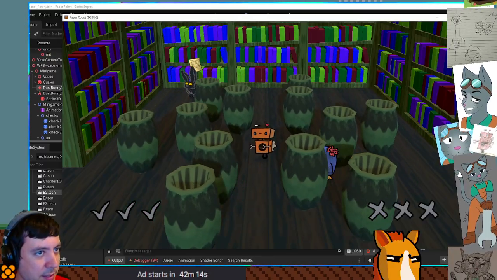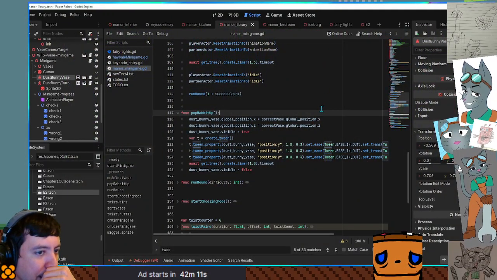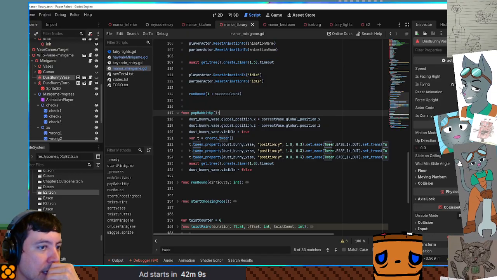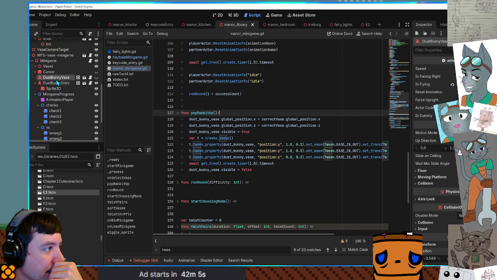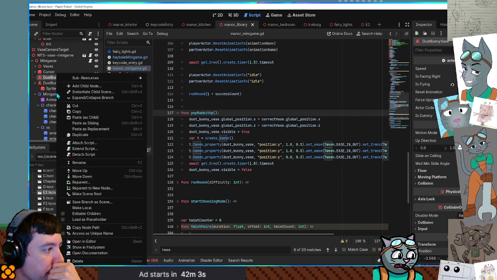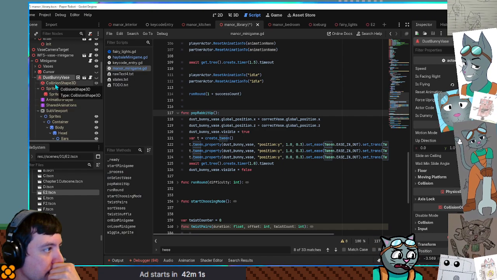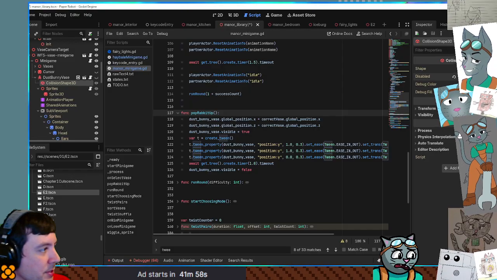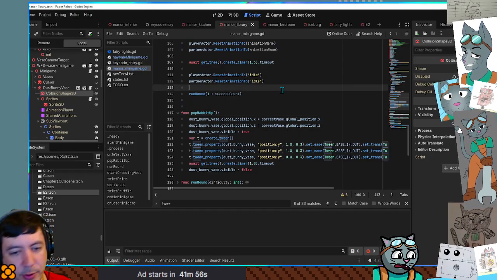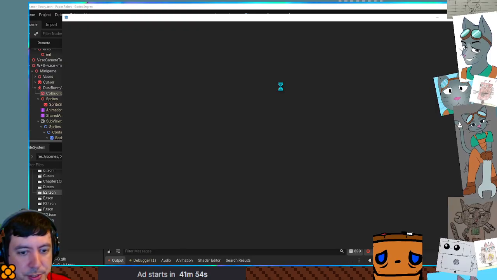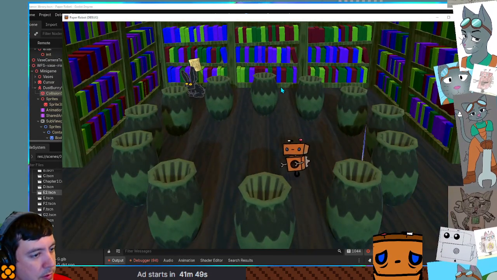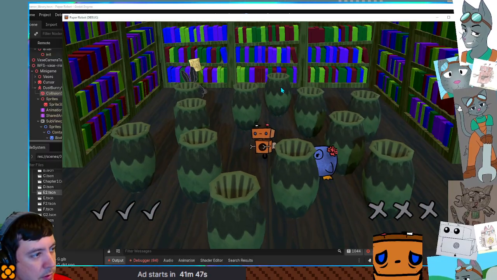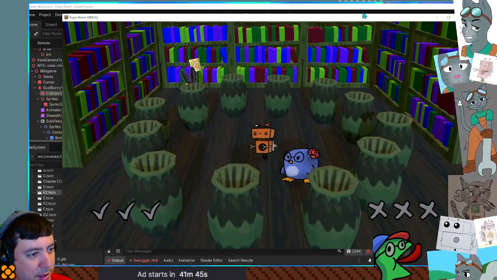Oh, that doesn't look right. Why does that not look right? Because he has collision. That's why. It's because he has collision. I have to disable his collision. That's probably why he was looking all strange. Interesting. Alright, that's much better. Now you can keep your eye on him.